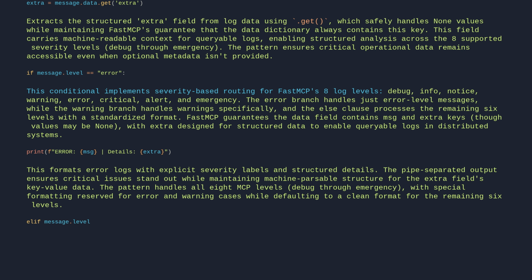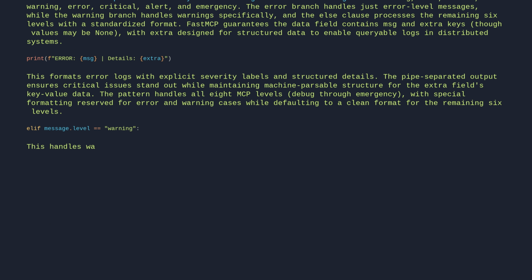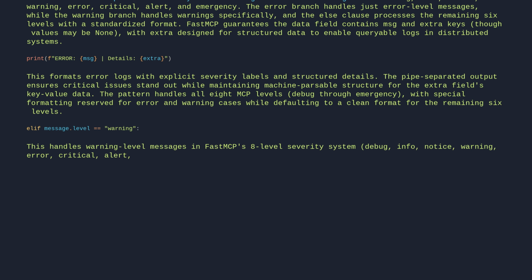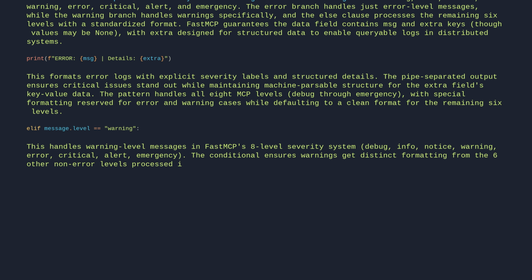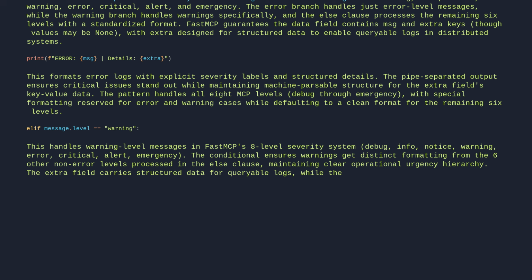elif message.level == 'warning'. This handles warning level messages in FastMCP's 8-level severity system: debug, info, notice, warning, error, critical, alert, emergency. The conditional ensures warnings get distinct formatting from the 6 other non-error levels processed in the else clause, maintaining a clear operational urgency hierarchy. The extra field carries structured data for queryable logs, while the logger field enables categorization in distributed systems.